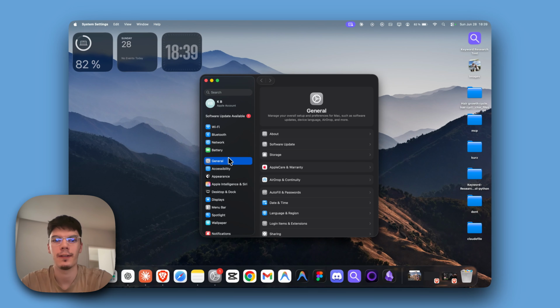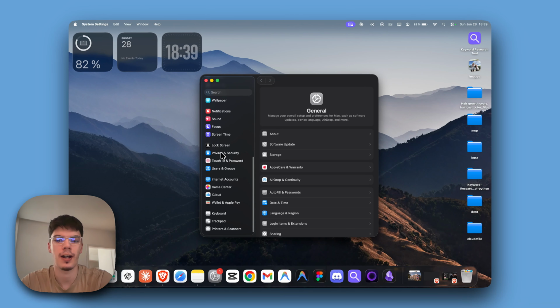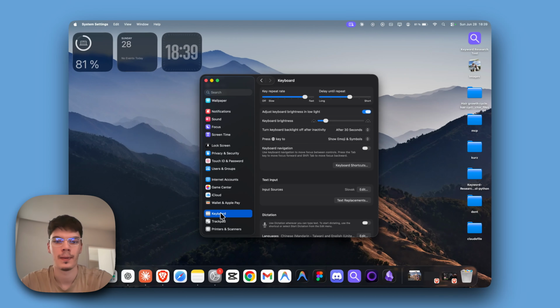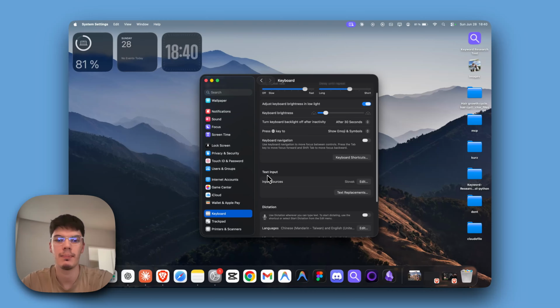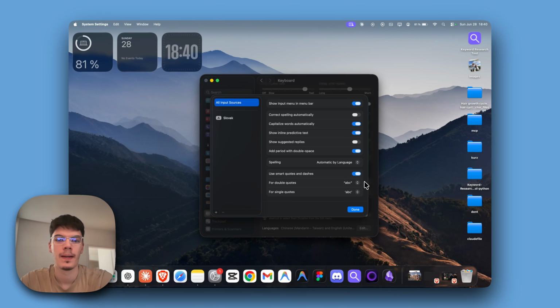And now on the left, scroll down until you find Keyboard here. And again, scroll down. Here you can find Text Input, Input Sources, and click on Edit. And now you want to add a German language here on the left. Click on this little plus.